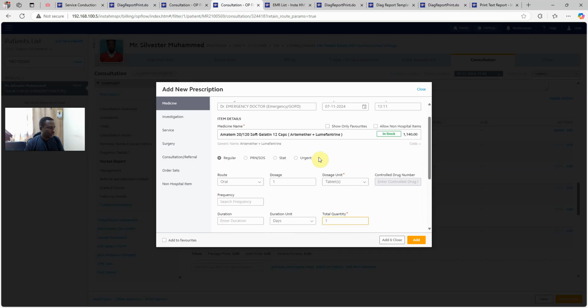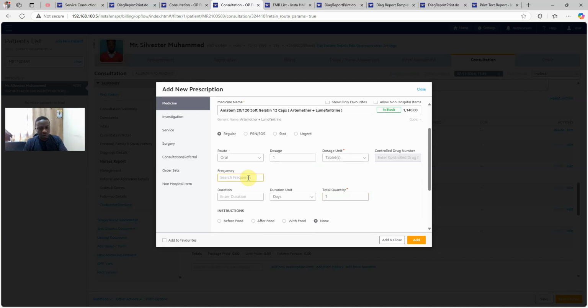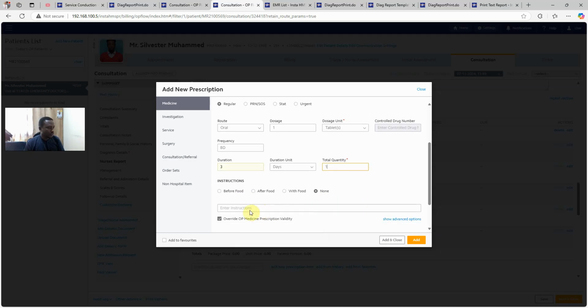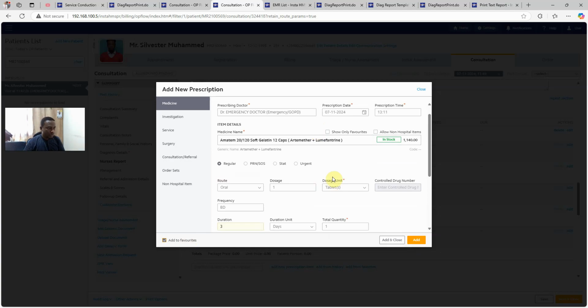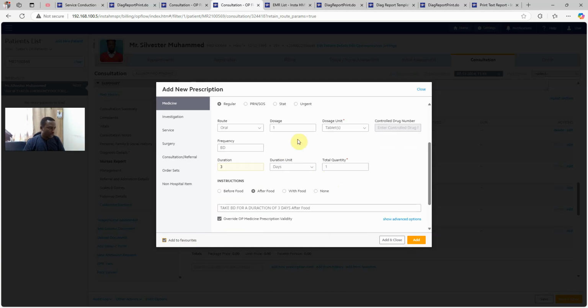So let me just select this one. Oral, I'll give frequency maybe BD, for a duration of 3 days. So the quantity will go as one. So I can give instruction here just like that. I will add. You can add this as a favorite so that next time you don't need to type all this. You will just pick this drug and all these things are already there automatically. So let me just add.